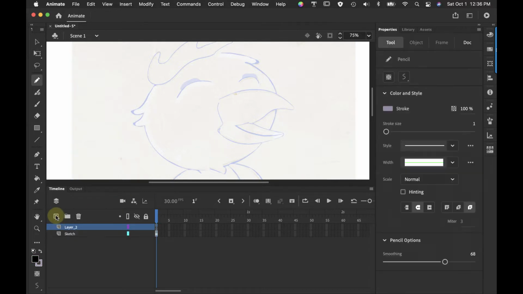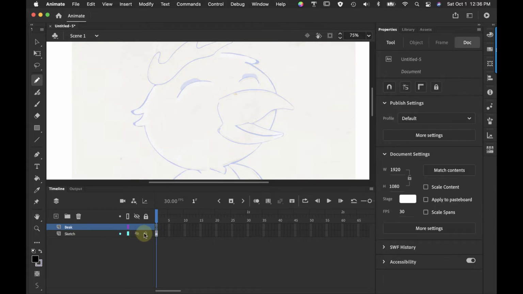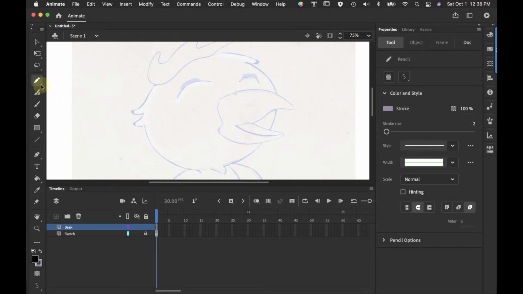I'm going to make a new layer and call it Beak. I'm going to lock this layer called Sketch so I don't accidentally draw on it. I'm going to draw with the pencil tool. Once I choose that, I can determine the stroke size. I'll set that at 2. I can choose pencil options and determine how much smoothing. I like around 70. Now I can go here and draw over the top of the beak, and you see it smooths it out for me.